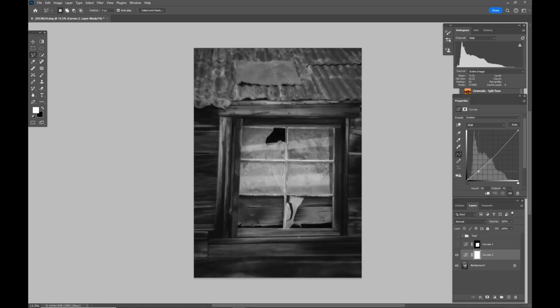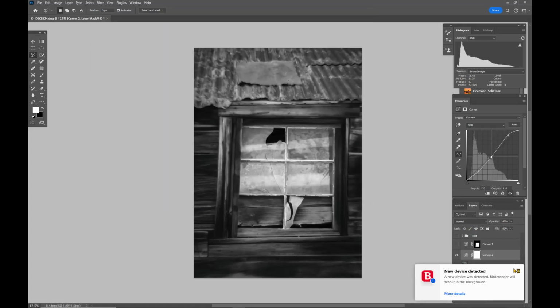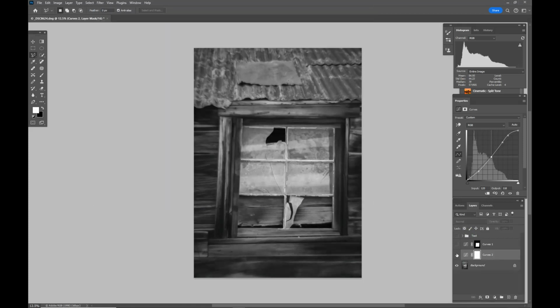So let's say I'd like to make the blacks a little stronger and the brights a little brighter, and I'll boost mid-tone values a little bit there. And if I turn that on and off, you can see the effect of that adjustment, but note that it is falling on the whole frame.